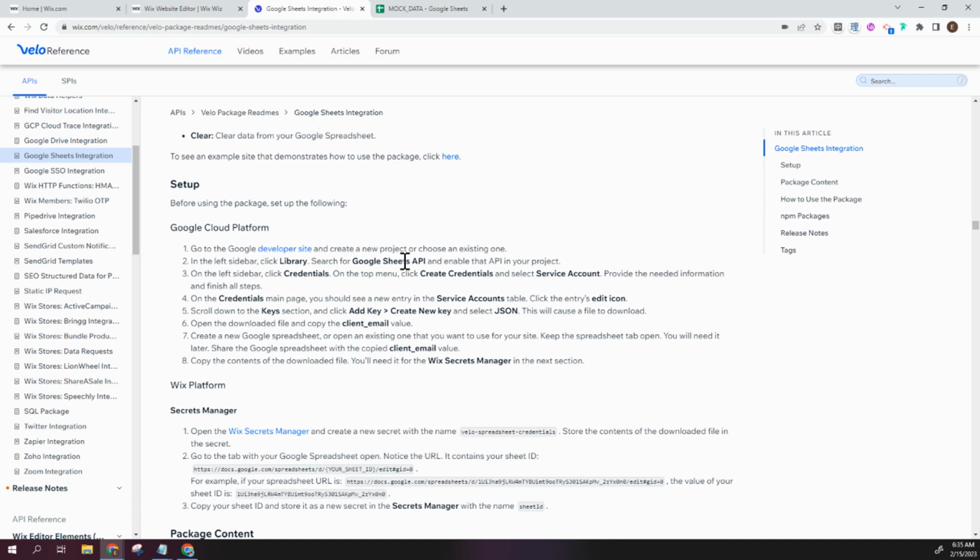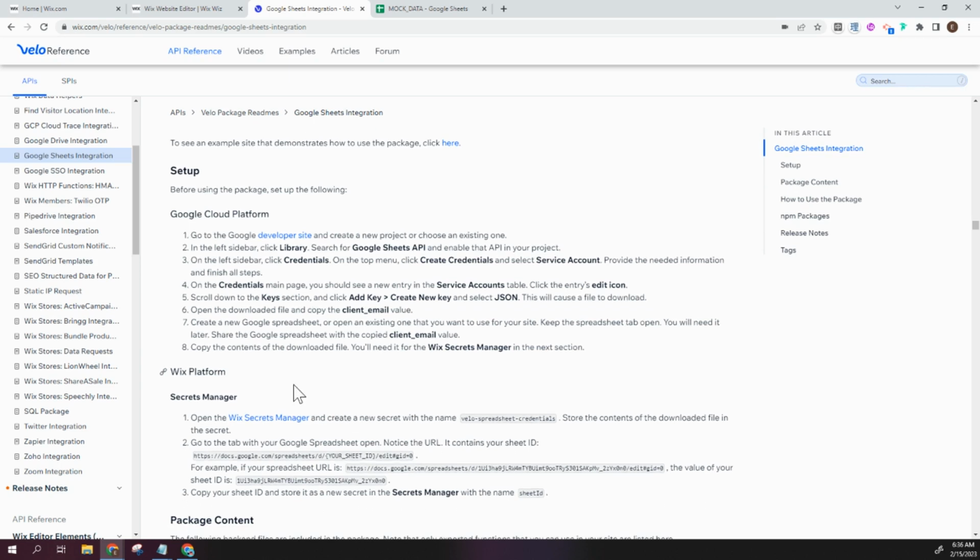The first step that we are going to take is setting up our account and project on the Google developer site. This is where they manage a lot of their different APIs, and specifically the Google Sheets API, which is free to use. And the first step that we're going to need to take is to go to the developer site and create a new project or choose an existing one.